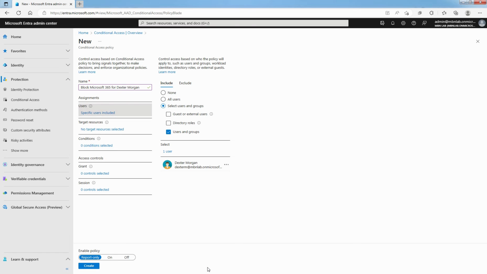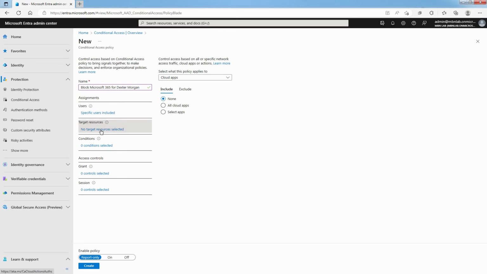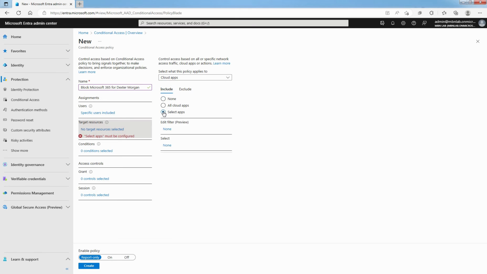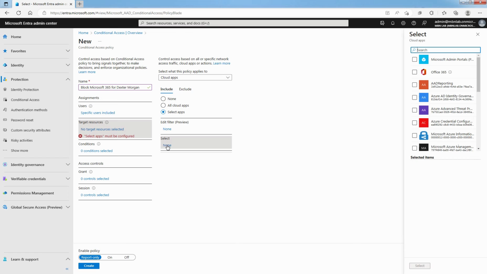Select the current value under Target Resources. Under Select what this policy applies to, make sure you have selected Cloud Apps. Choose Select Apps. Under Select, click on None. In the Select pane, search for Office 365. In Microsoft Entra Admin Center, you will still see Office 365 instead of Microsoft 365. So Office 365 and Microsoft 365 both are the same. Choose Office 365 and click on Select.